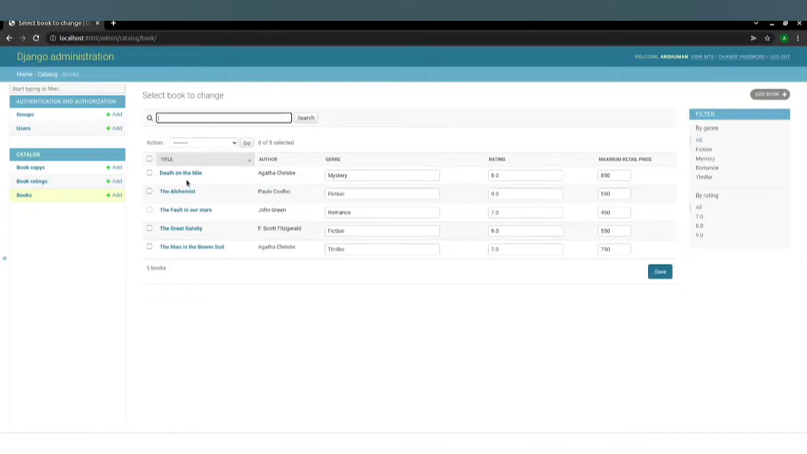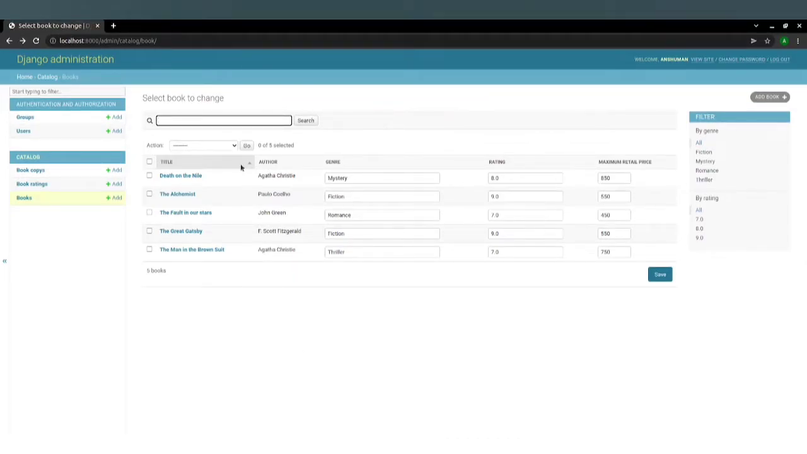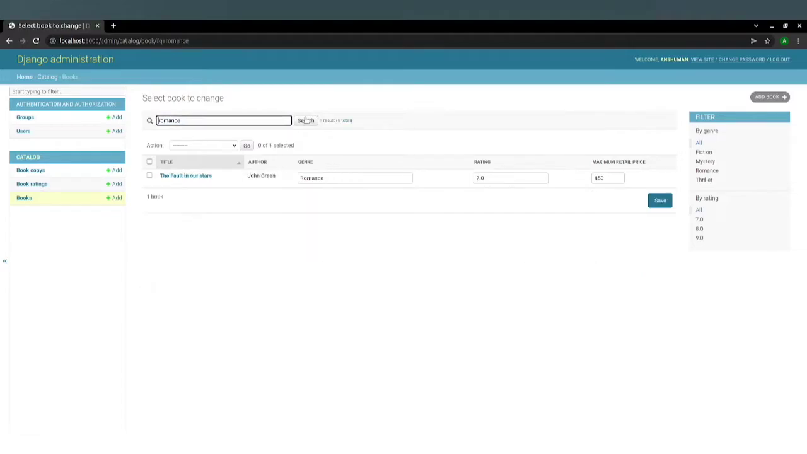Now as you can see, apart from the title and author name, we also have genre, rating and MRP visible here. We can edit all these properties from here only. We have this custom search bar and we also have this filter created for us. Let's give this search bar a try. Now if I enter the word romance here and do a custom search, the book The Fault in Our Stars pops up. As you can see, the genre has been specified as romance.